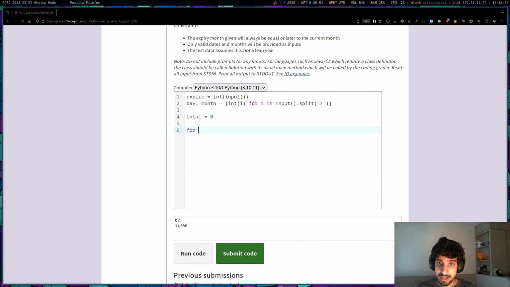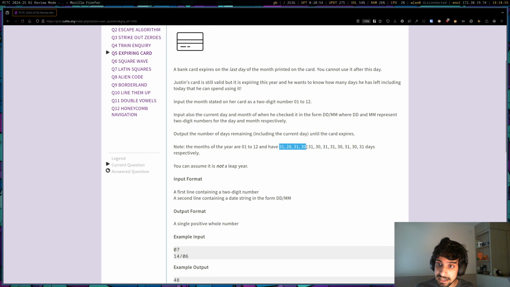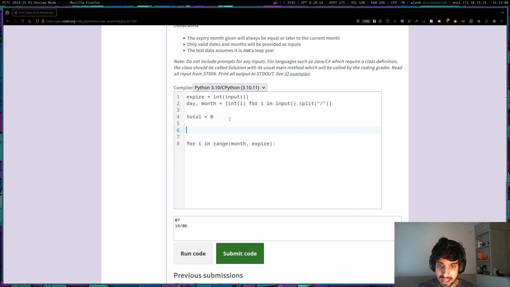So we can say for i in range, what's the current month? The current month is month, and what's the expiry month? The expiry month is expire. And the reason we're doing this without adding a +1 is because when we figure out the amount of days in the month, which we're going to do by copying and pasting that up there, so days in month is going to be equal to that, which is very convenient for us.